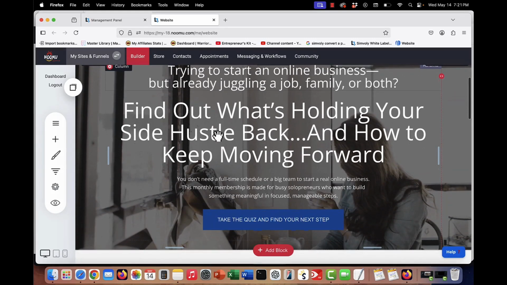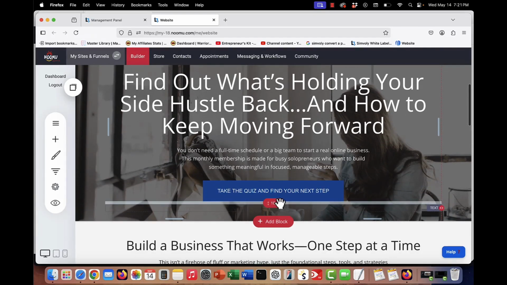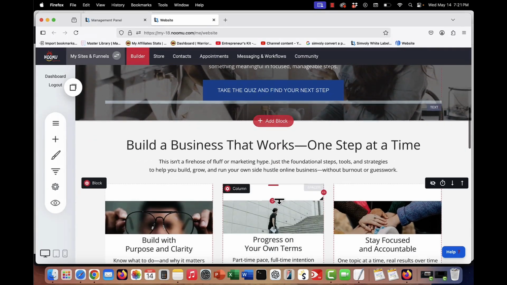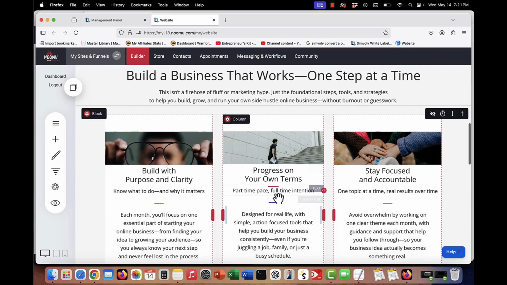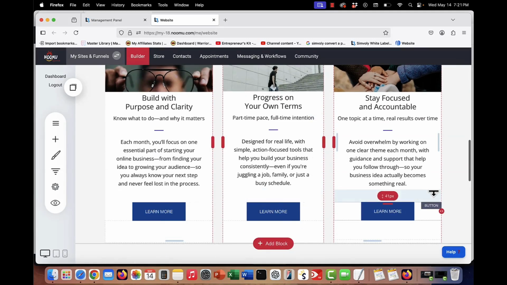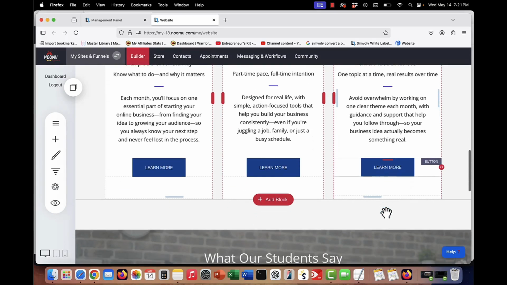So there's an introduction here, and this brings people right to the quiz because it's something free, it's something engaging, and it's a great way to grab attention and start getting those leads so you can follow up with those people and then they can sign up for the membership. This gives them a few benefits of the membership, and these buttons link over to your sign up page for the membership.